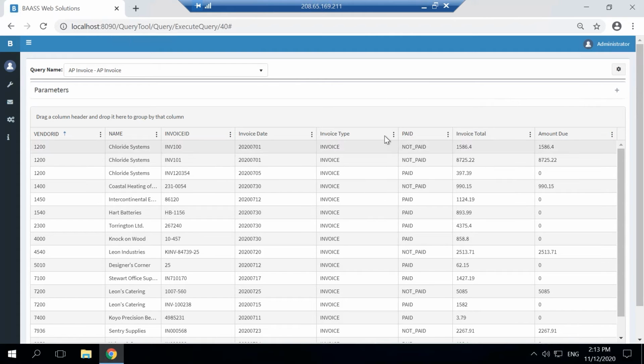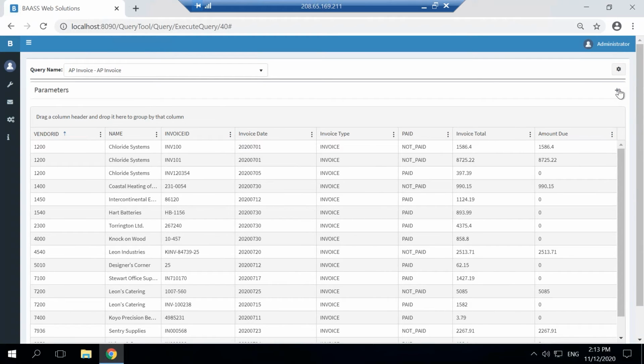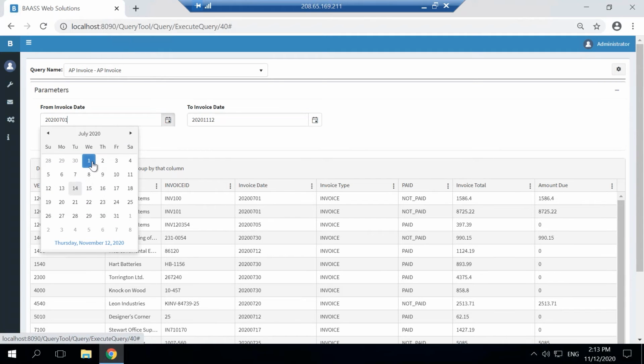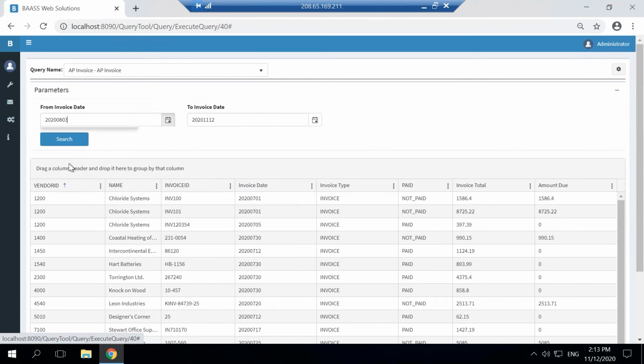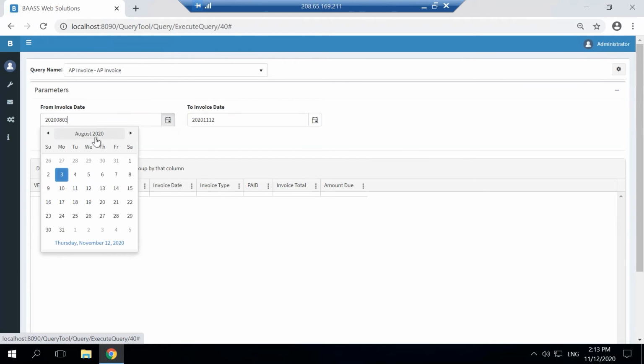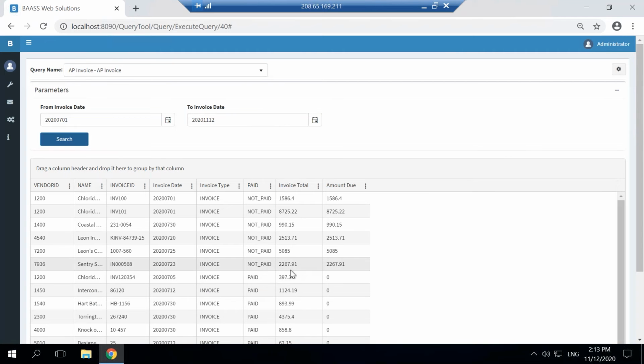Now, if you noticed when I run this report, I came to a list of results or rows, and it didn't ask me for any parameters. That's because I had saved my parameters. But if I click expand on this button, I'm able to see my parameters, and I can limit the results to, say, I don't want data from July to now. I simply want it from maybe August the 3rd till now, and I'm able to search. I don't have any data. I'm going to go back to my results starting from July, search, and there I have it.